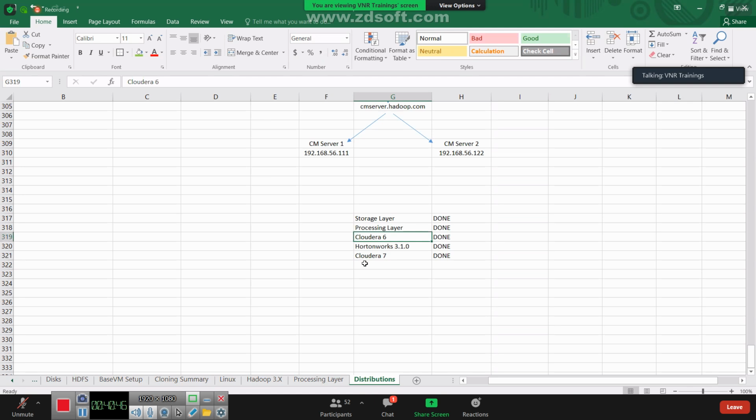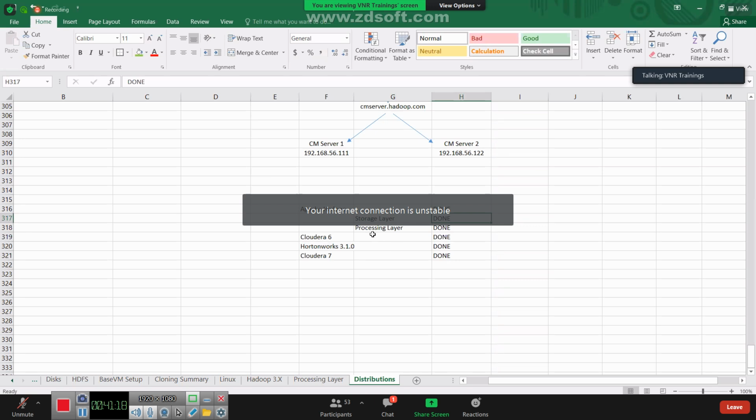In Cloudera 7, the storage layer and processing layer are the same. Now let's talk. So far, what we have done is set up a cluster. We set up a cluster using Apache Hadoop, so the storage layer, this is Apache Hadoop. Here I've shown you the storage layer and all. We started with Apache Hadoop, and I explained what is the storage layer and processing layer.